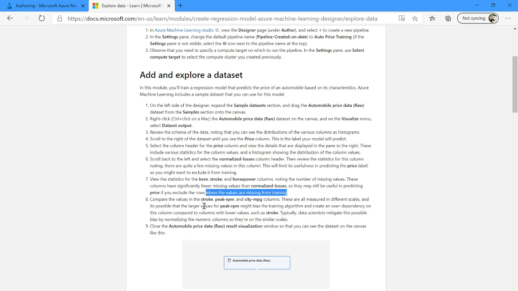I'm going to compare the values in the stroke, peak-rpm, and city-mpg columns. They are in different scales. And again, we want to try to normalize the data into the same scale. Some machine learning algorithms want you to scale the data to a single scale. Larger values might cause bias and over-dependency on the column. So we're going to normalize them.